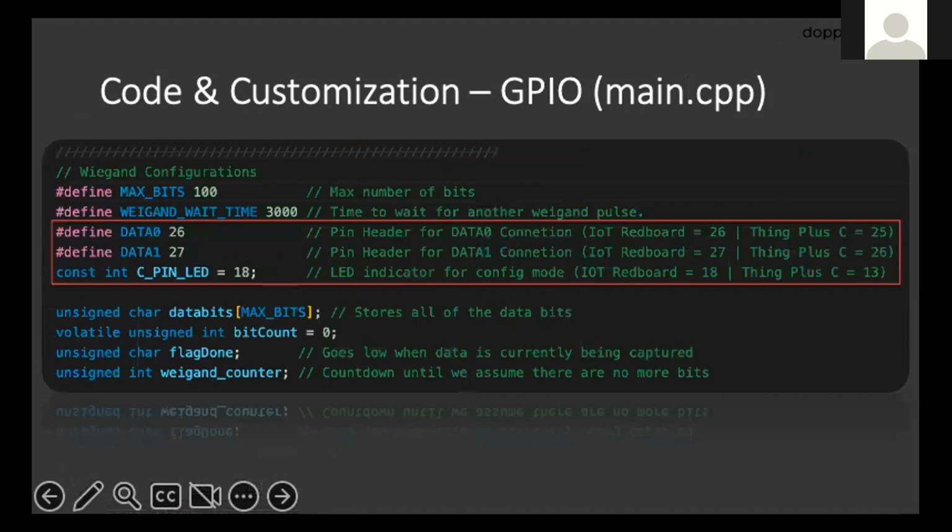Within the code itself, you can do a number of things to suit your own needs. For the IoT Redboard and the Thing Plus C, right there in the comments, it tells you which pins to enable, depending on what device you're using. Again, you can use any board. You'll just have to go in there and modify this to suit that board's needs.